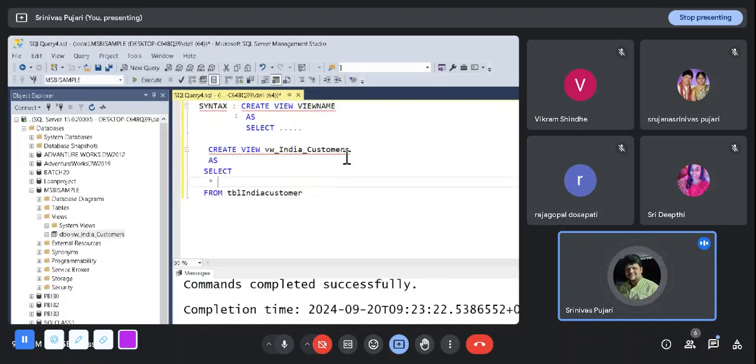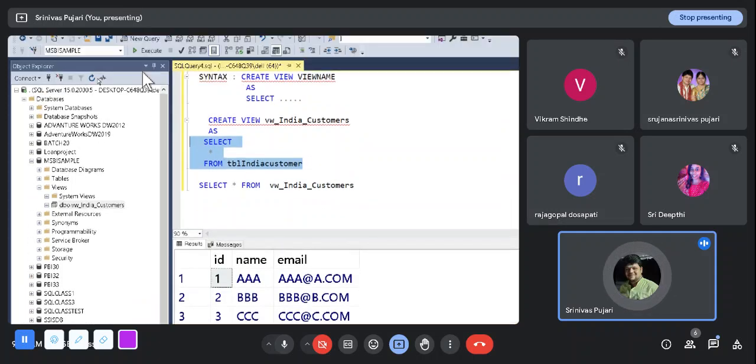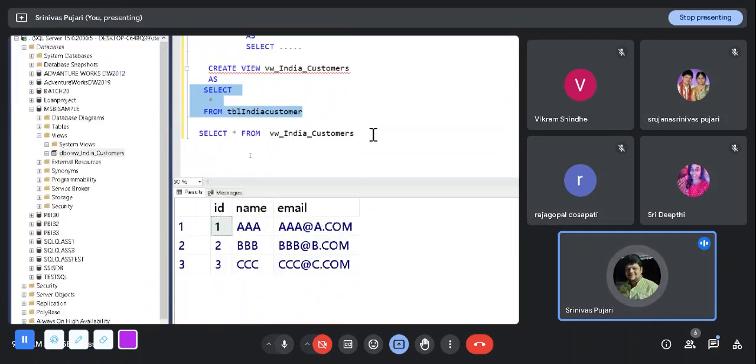While executing, a view will not store any data, guys. Okay, a view will not store any data. So how do you select from a view? Just how you select from a table, the same way you can select from the view as well. The view also gives the same results.